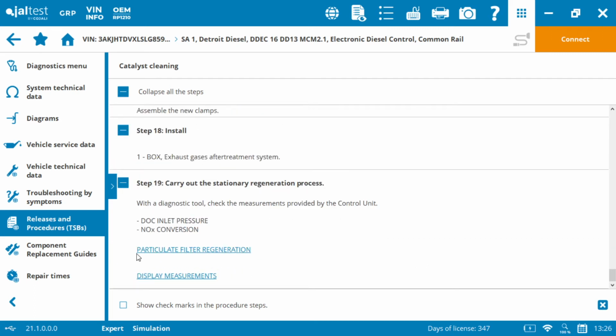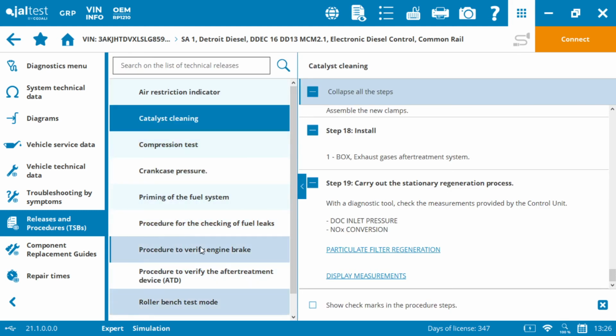Again, remember the hyperlinks take you to the action that needs to be carried out. In this case, it's for a regeneration. So you would click the regeneration, go about the regeneration, and then you would be done. So important how Releases and Procedures continue to update the modifications that the OEM does so that you always have the information that you need at your hand.